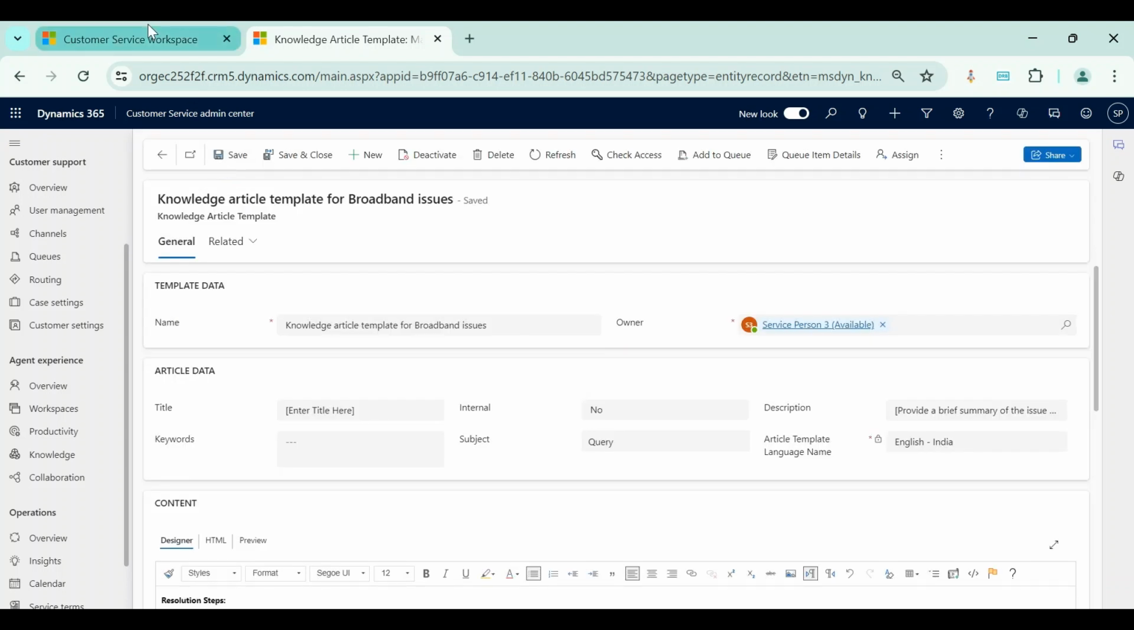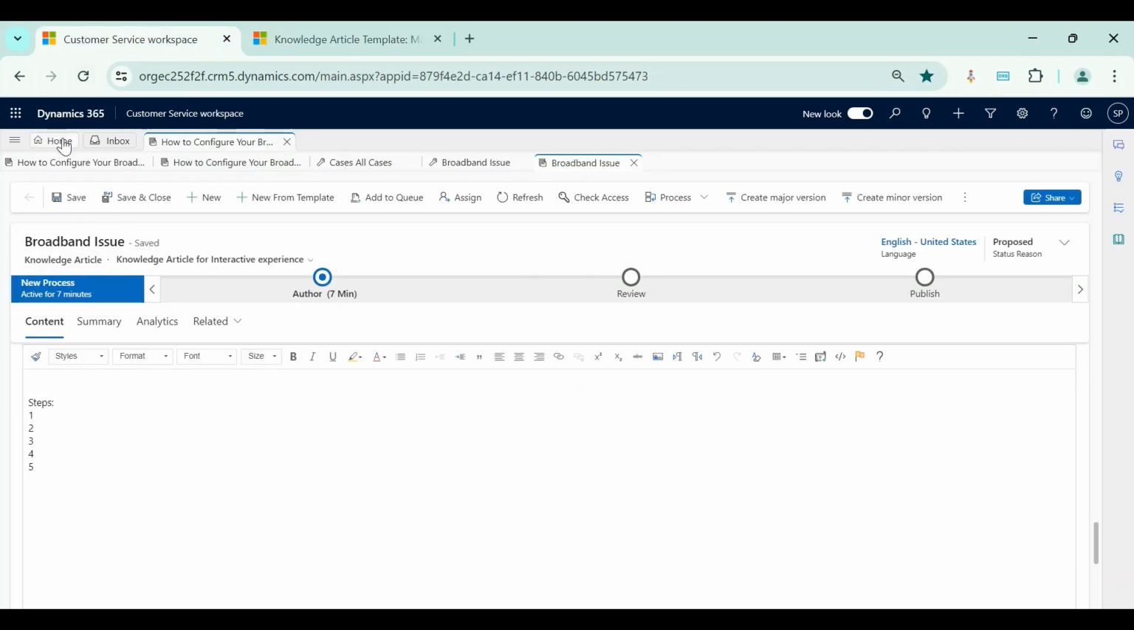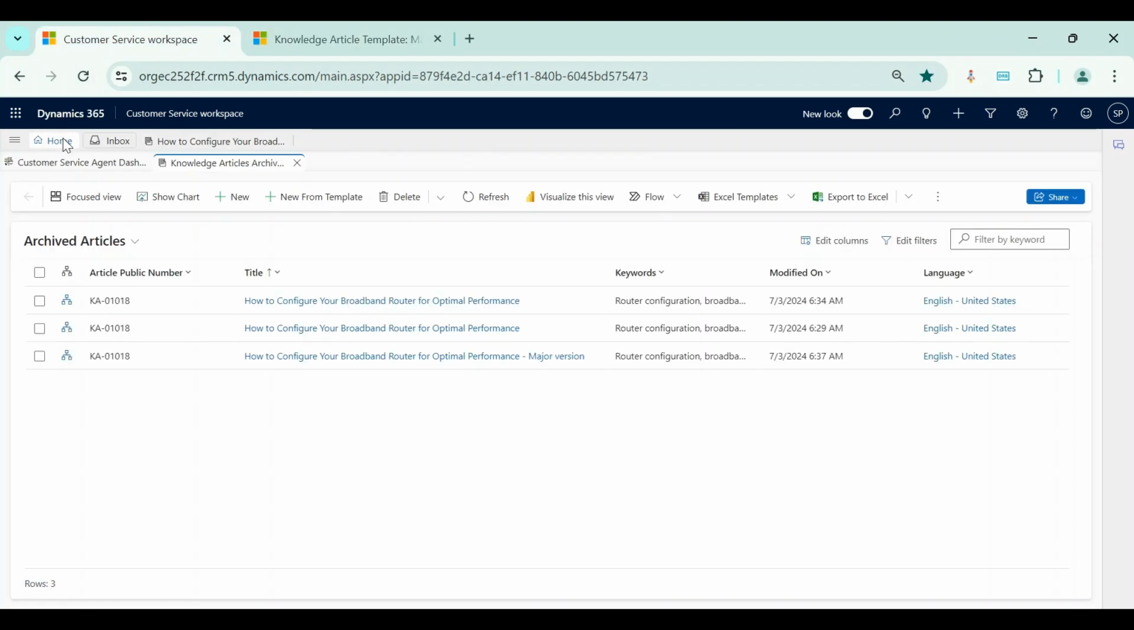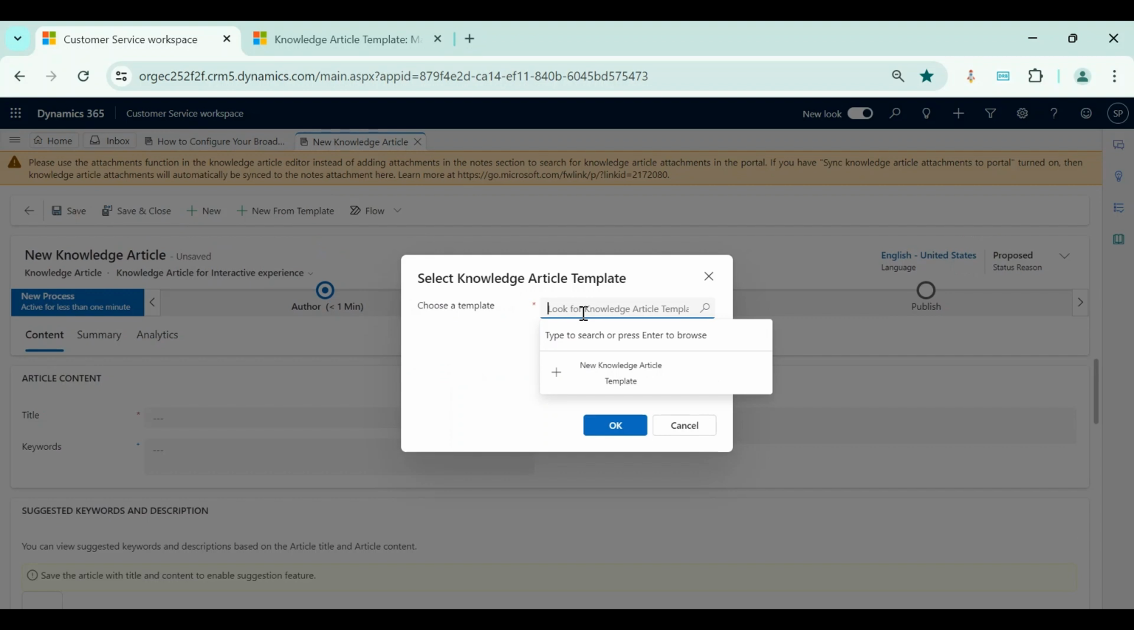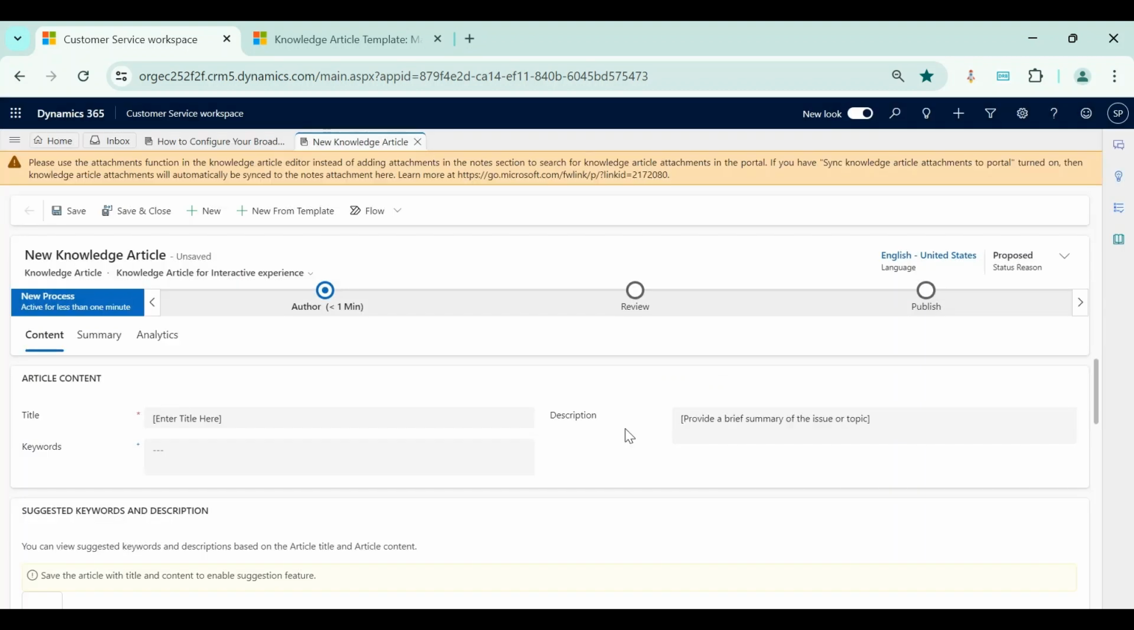Now we will quickly go to the knowledge article page and see how to create a knowledge article from templates. When we create a knowledge article, at first we clicked on this new button, right? Instead of clicking on the new button, we need to select this new from template. If I click on new from template, it will ask me to choose the template. Currently we have one template that we have already created, a knowledge article template for broadband issues. I will select that and click on OK.